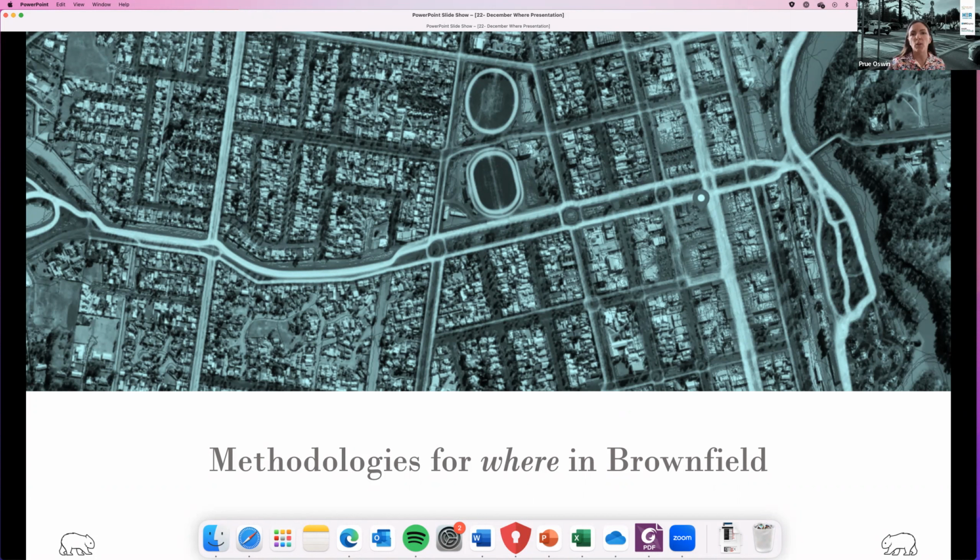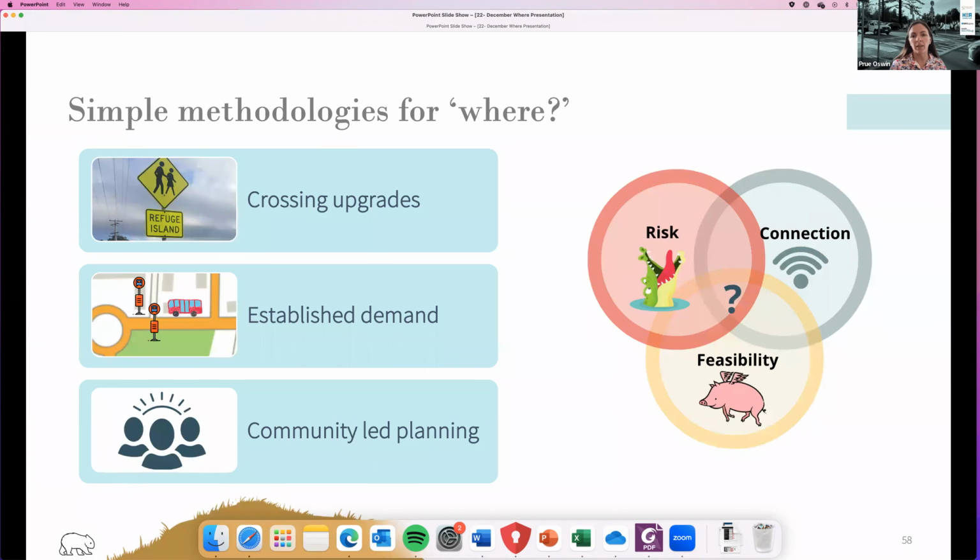Okay, we better keep going. So we're looking at methodologies for brownfield sites. What we want to talk about here is there's not explicit guidance on where you should install a raised crossing, or even explicit guidance on where you need a crossing. I think it's probably a bit of a gap in our road design guidance that we're not triggering requirements for crossings in environments where they're much needed.